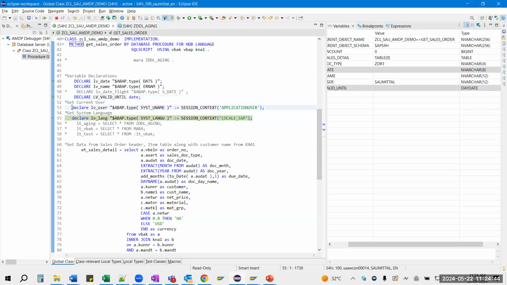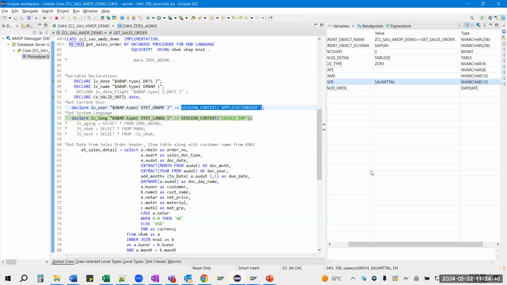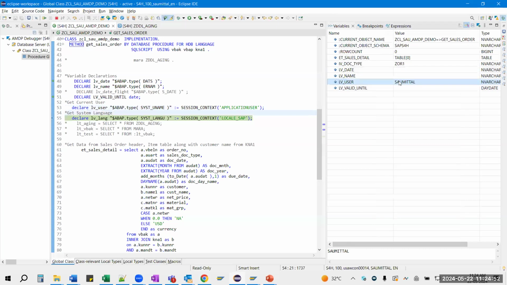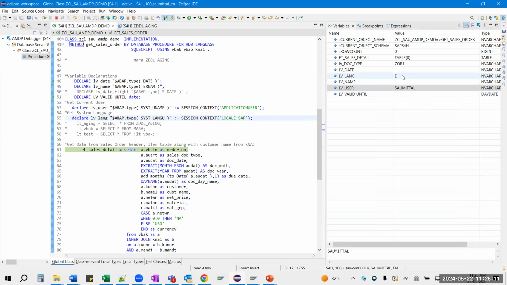Now, see, I've declared LV user, and in this, my username has come in automatically. So Madhuri, to your question, this is currently coming from my session. But for example, if I use a constant here, it will come as a constant. And see LV lang, which is E. I'm logged in into English language.